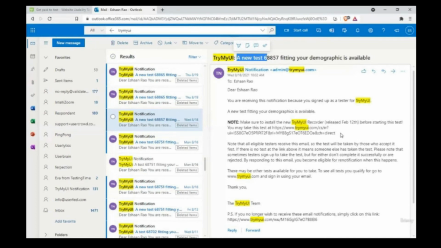One of the things I really like about TryMyUI is that although I don't quite get the volume of tests that I get on UserTesting, a lot of the tests on TryMyUI don't actually have screener questions at all, and you're taken straight to the test. So you're actually able to qualify and complete a lot of tests for TryMyUI, and therefore you're able to make a lot of money.